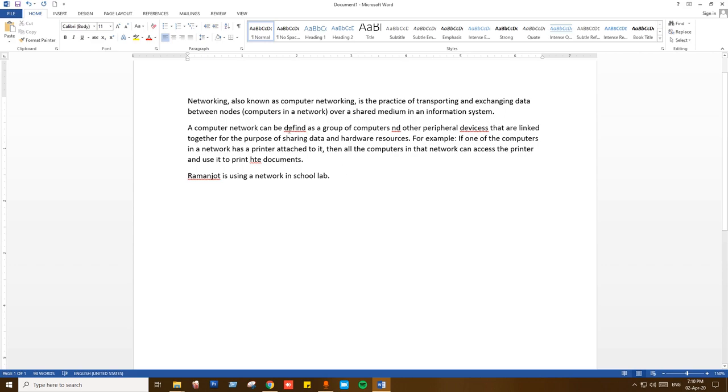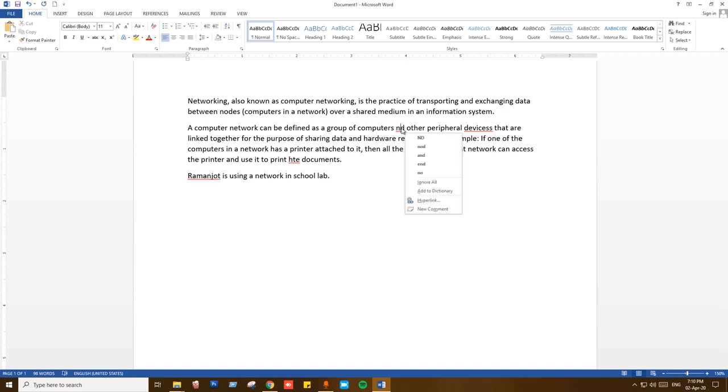You can see the word defined, D-E-F-I-N-D. It should be D-E-F-I-N-E-D. As soon as I correct the spelling, the red underline goes away. Similarly, you can see a computer network can be defined as a group of computers, and I have written and as A-N-D wrongly. Now I can right click and I can select the correct suggestion. It gives you suggestions. I can select and.